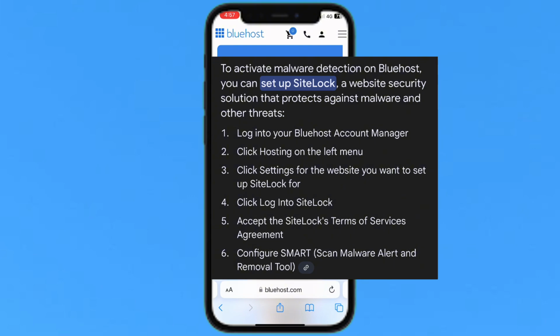Then second, click hosting on the left menu. Third, click settings for the website you want to set up SiteLock for. And fourth, click log into the SiteLock.